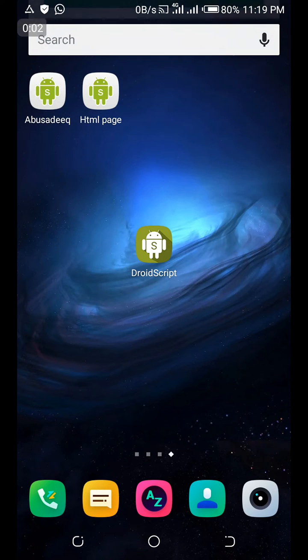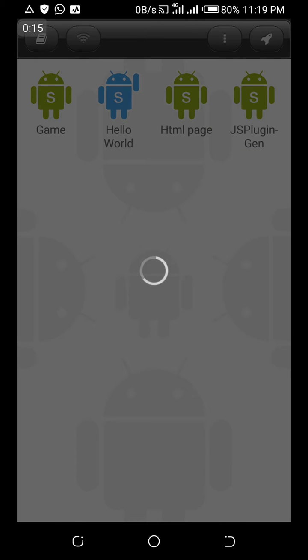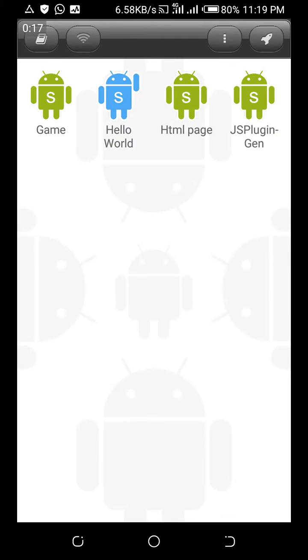Okay, sorry for this. Okay, we can open Droidscript. After you open Droidscript, I hope you can still hear me. It's going to take some time to open, but yeah, open Droidscript.